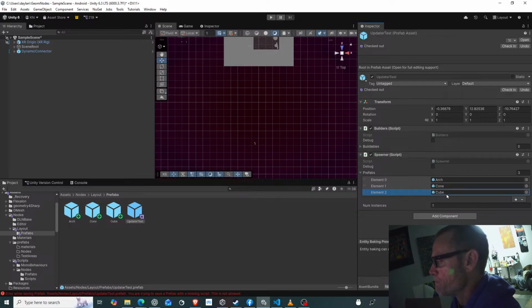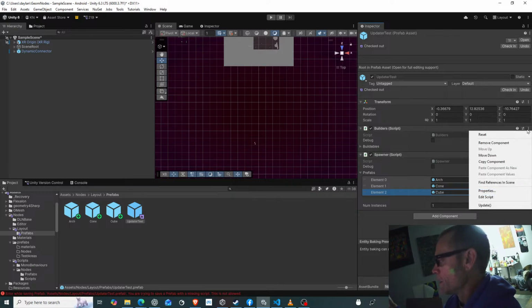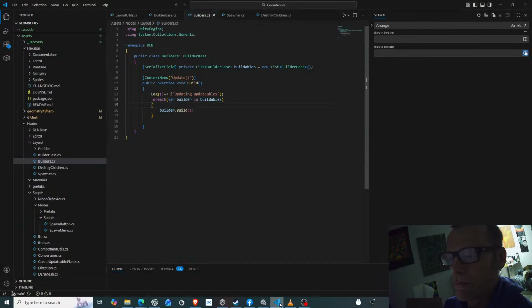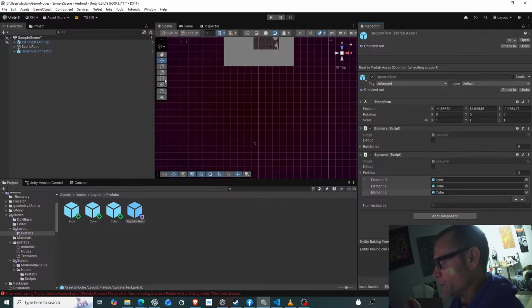So here we have our update method, and see, it's still called update because the way we set it up, we have builders. We call it context menu update. We'll change it to build, but we're not going to compile it just yet. It'll show up on our next iteration. But we're going to call that function and see what we got. We're trying to save a prefab with missing script.